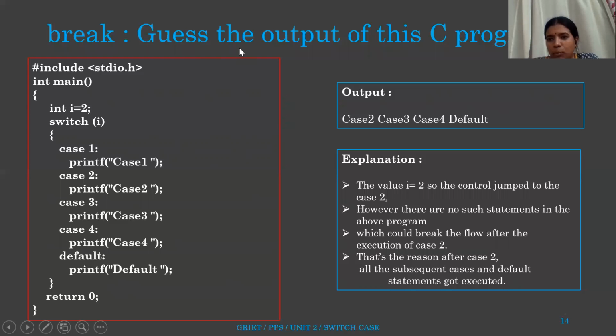Break: guess the output of the C program. You are asked to guess the output of the C program. So int i is equal to 2. Here, what is the i value? 2. 1, no. 2, yes. So the answer is case 2 for sure. But will it stop here?